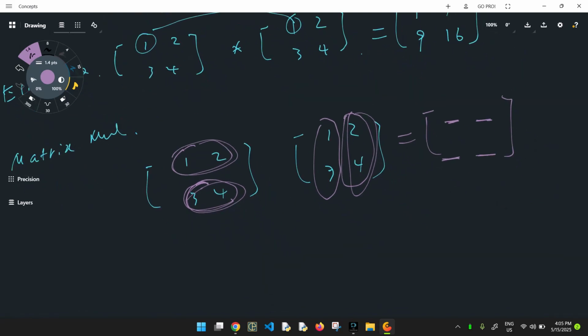We can actually calculate this. So 1, 2, and 1, 3. So 1 times 1 plus 2 times 3. That's 7. So 7 goes here. And then the second one is 1, 2, and 2, 4. 1 times 2 plus 2 times 4. That's 10. 10 goes here.